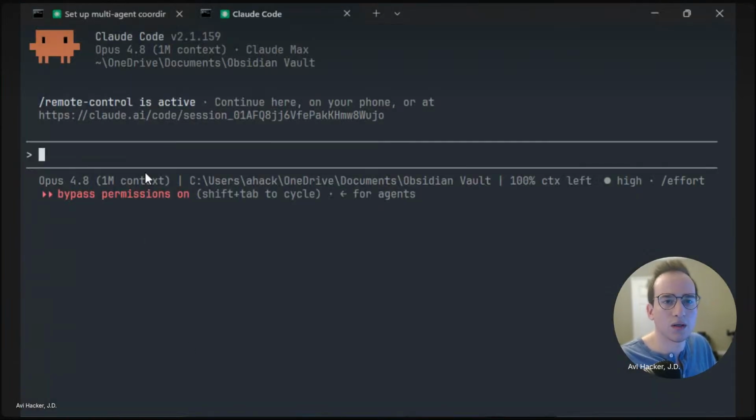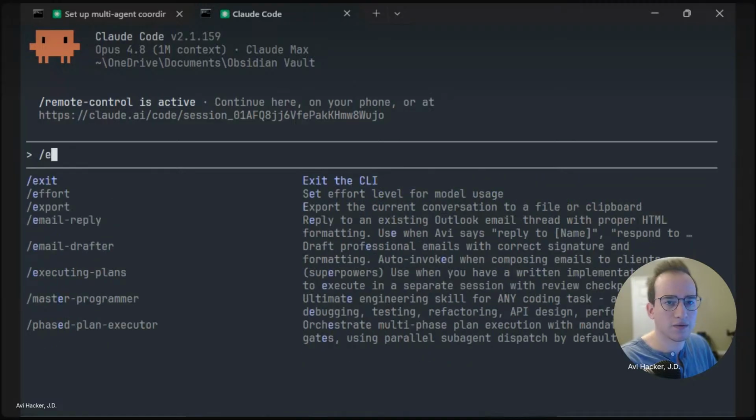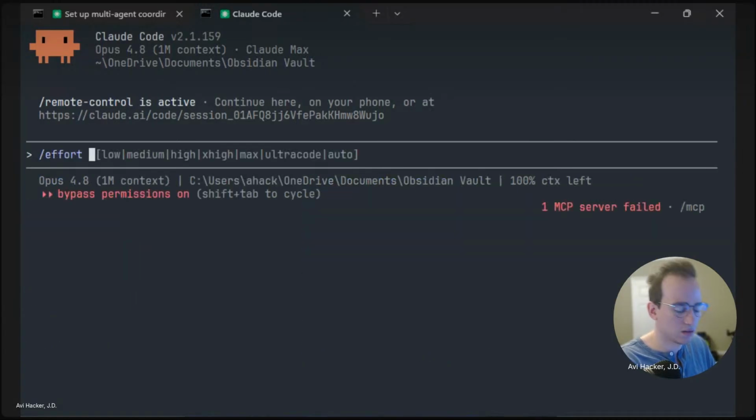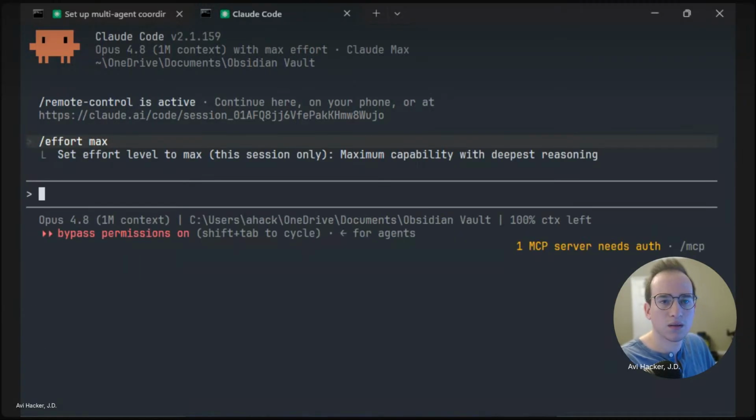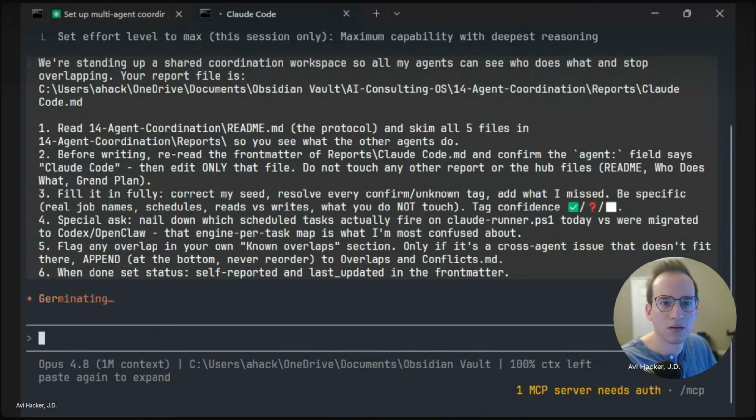And I will do this on, let's do effort, let's do max. I'll paste that prompt in Claude right now. Okay.